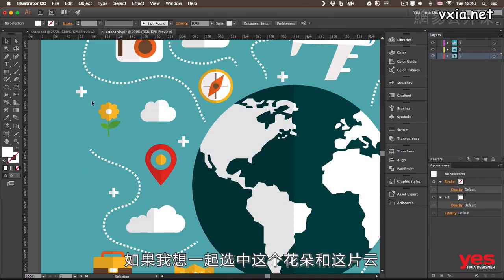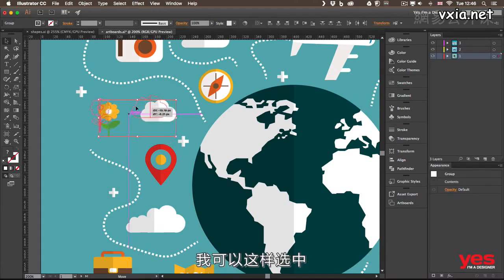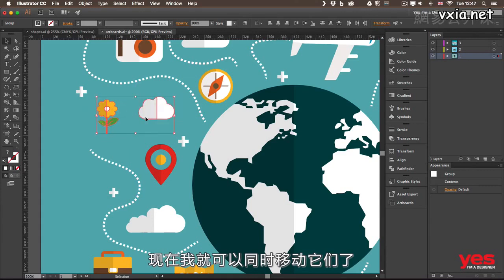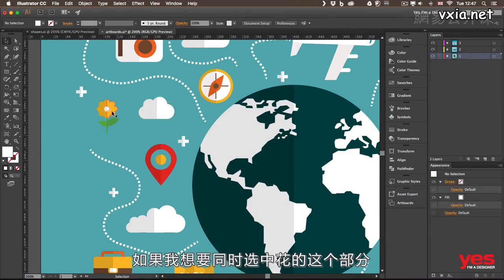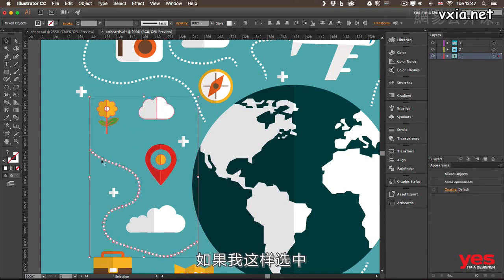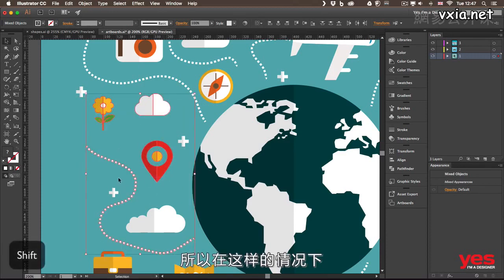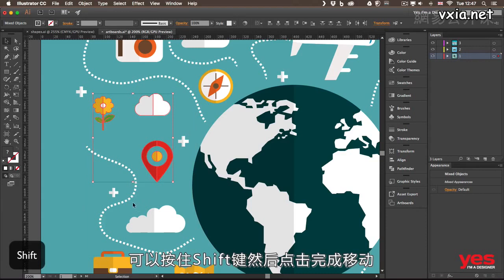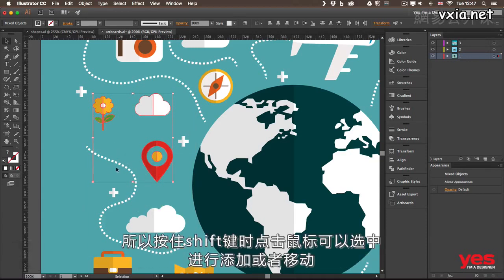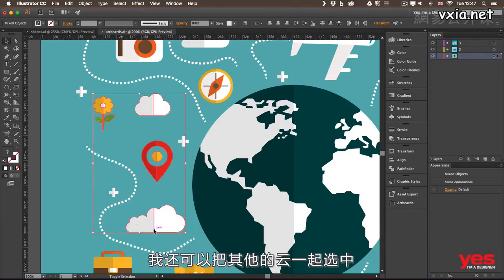If I want to select, let's say, the flower and the cloud together, I can do a selection on them. Now, as you can see, I can move them together at the same time. What if I wish to select the flower, this pin, and the cloud at the same time? If I make a selection like this, it will include this outline as well, or that path, which I didn't want to move around. So in these cases, I can hold down the Shift key and click on that to remove it from the selection. So Shift-click can add or remove from selections, and that's a very useful technique. I can also add this other cloud to the selection if I want to.